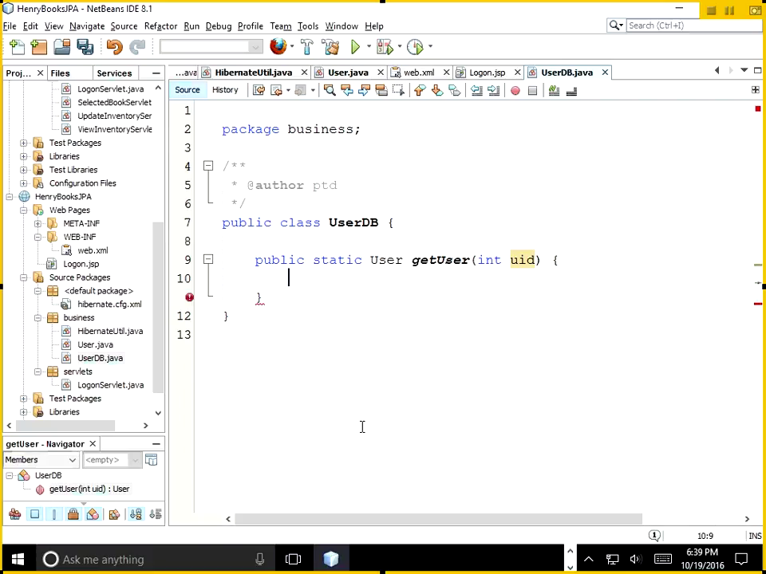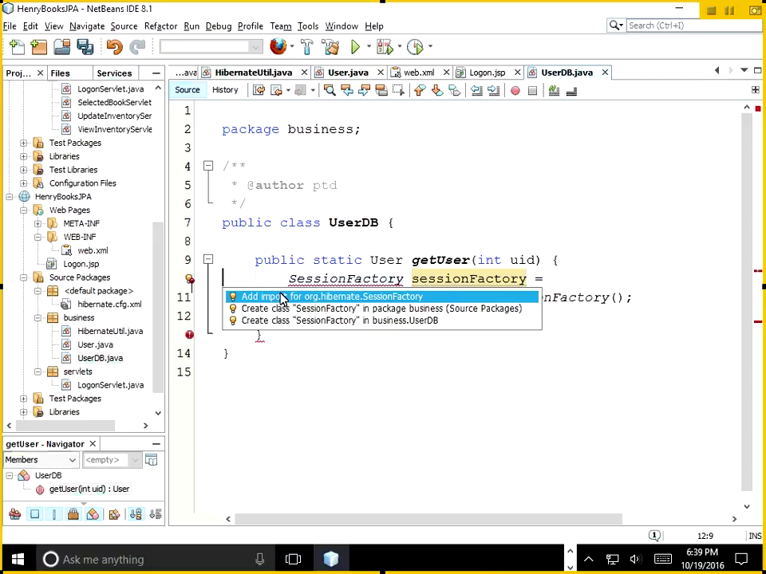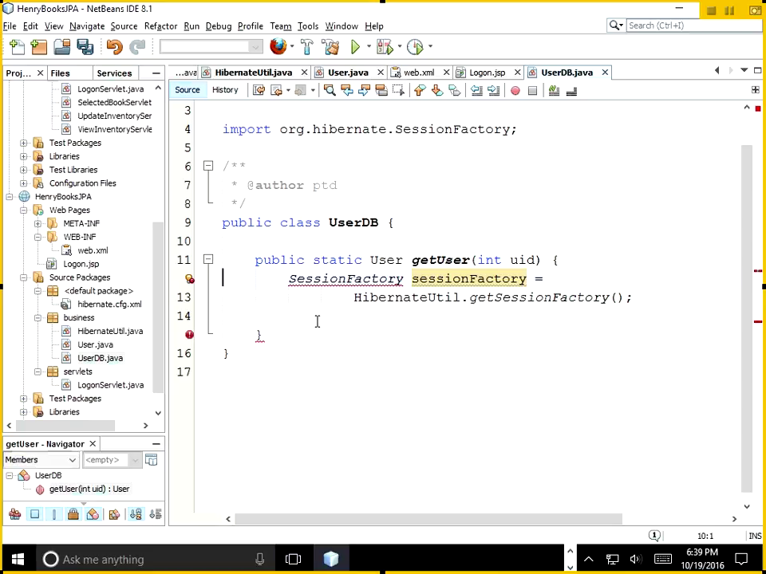Okay, so you have to start with a session factory. Session factory equals, now we've got the tool, hibernate util dot get session factory. But that will require the import in this class, so hibernate session factory import. Then that's the thread safe object, so we just have to get it out of our utility.